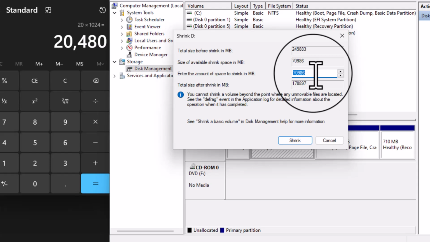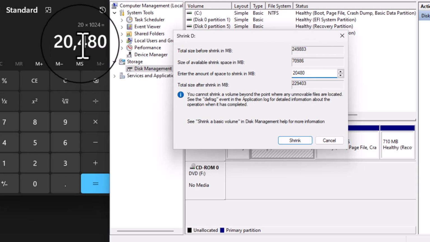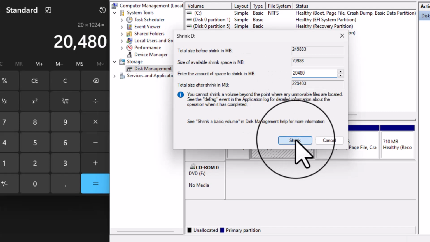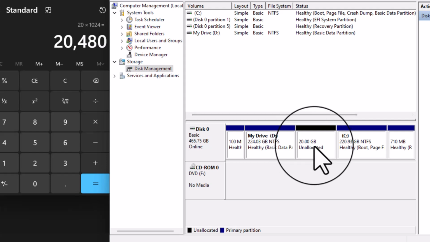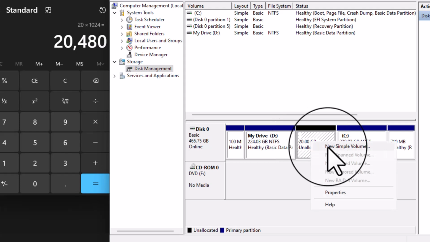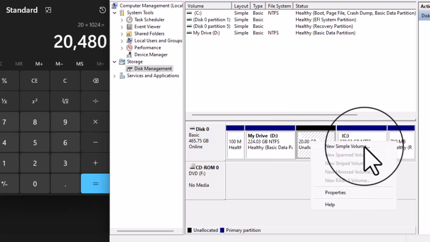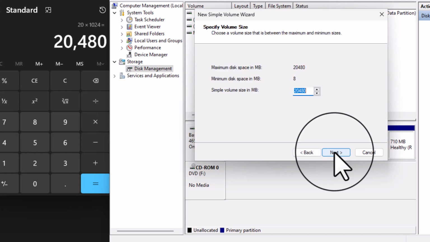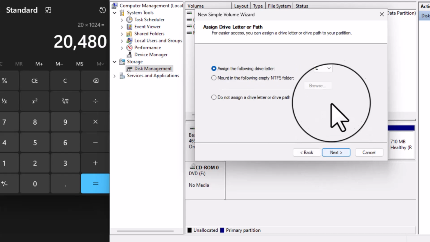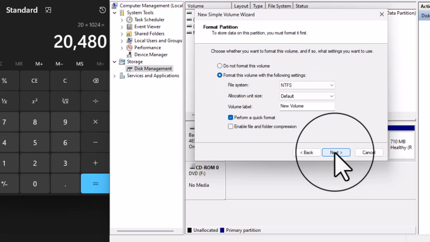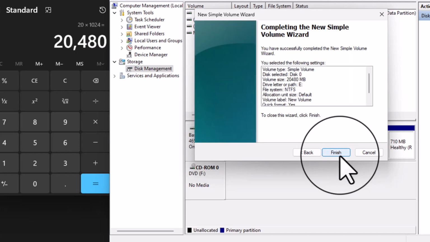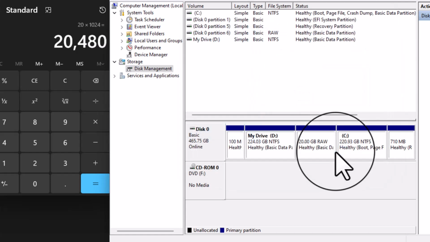So I'm going to type 20480. That is what we calculated in the calculator window. Then we click on Shrink. Now we have this unallocated space here, and this new unallocated space, we are going to right click and choose New Simple Volume. We click on Next. You can choose a letter for it. I'm going to maintain it at E, and Next, and I'm going to click on Finish.